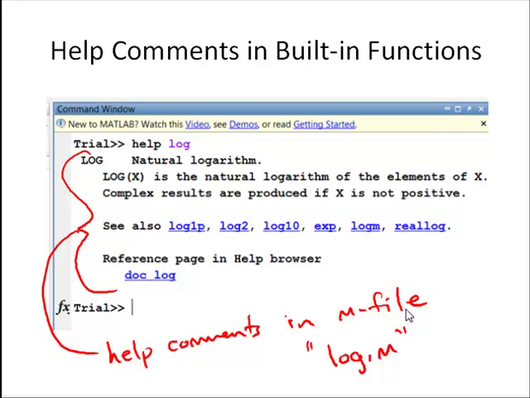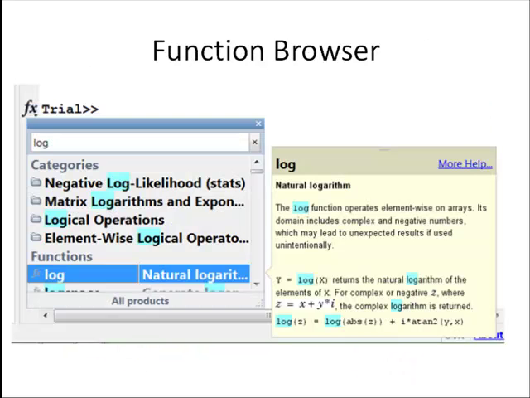While we're talking about the help system, let's look at some other ways to find information on MATLAB functions, which is the main thing you're going to be doing with the MATLAB help. So we've got the help comments that we can access. Another thing we can do is use the function browser. You may have noticed next to your MATLAB prompt this little fx. That's the function browser. And if you click on that, you can start looking for functions in MATLAB.